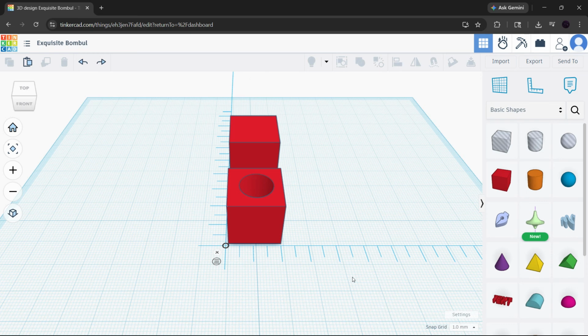Tinkercad also gives you a Send To option, which lets you send your design to Fusion 360 for more advanced editing, or share a picture of your model. This is great if you want to keep improving your design beyond the beginner level or collaborate with someone else.